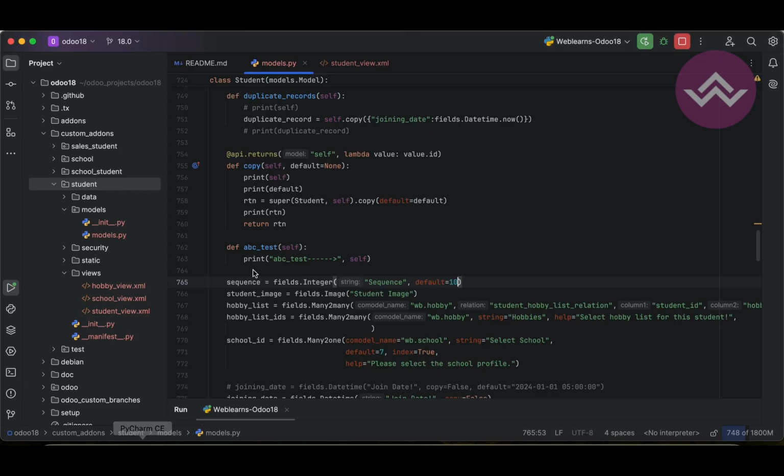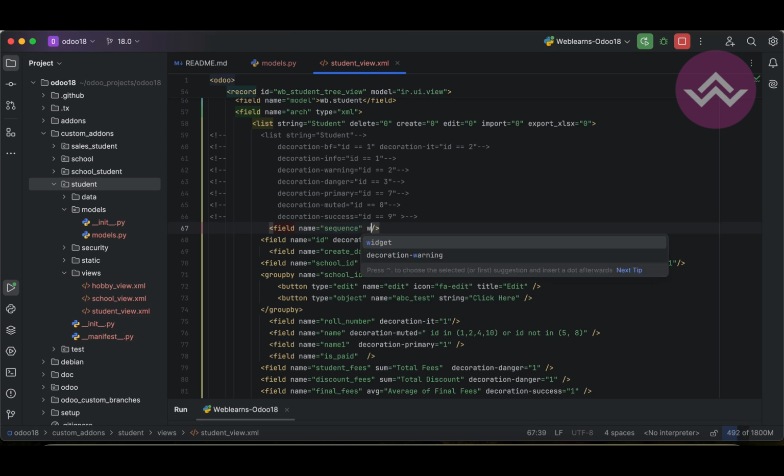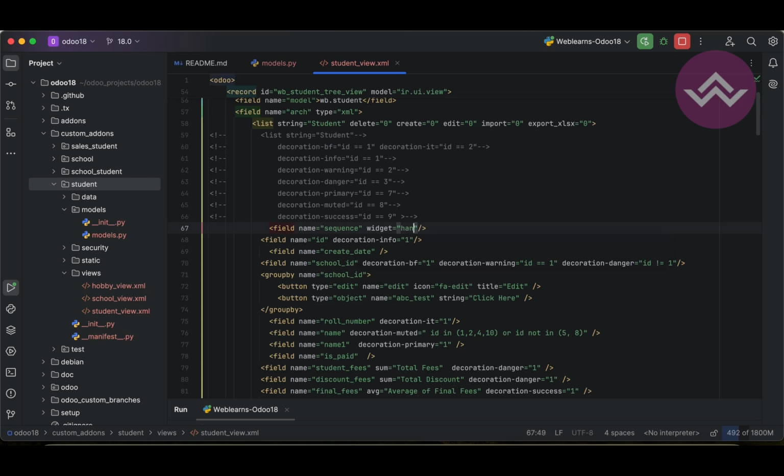So there is one option available at the field level in the list view, which is the widget. So we can use widget equal to handle. Basically a widget represents the data or provides some small operations for the particular view, right? So in that case we can use different widgets. This is one of the widgets we are trying to use. Using this handle widget you can see the result.